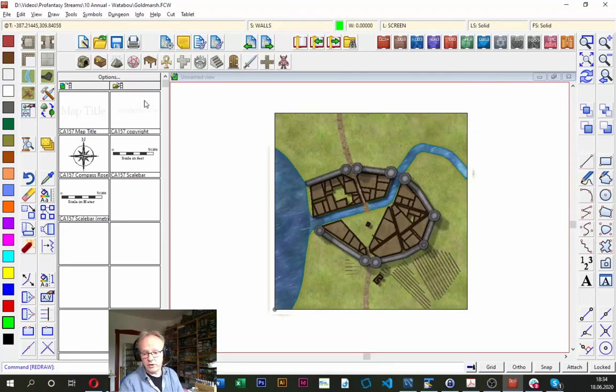So we've converted everything, and before we start adding a few things to the map to make it look nicer and to add the stuff that the Watabou City generator didn't include, let's take a look at the questions. Sue has one.